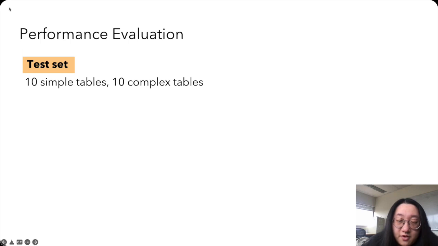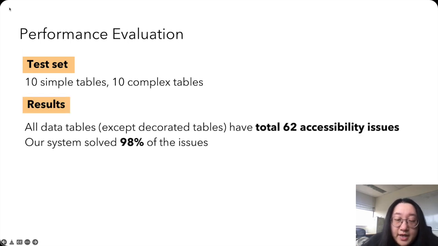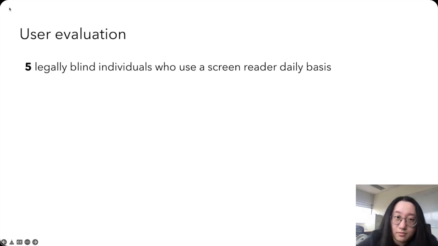We conducted a performance evaluation by collecting data tables in the wild. We first analyzed how many inaccessible components they have. A total of 62 accessibility issues were identified, and we rendered these tables with our tool, and we demonstrated that 98% of the issues were resolved. We also did a user evaluation to further understand the usefulness of our tool qualitatively. We used the same stimuli as the formative study, but this time we presented both the original table and the rendered table by our tool, so that participants could experience the improvement and give us some feedback.